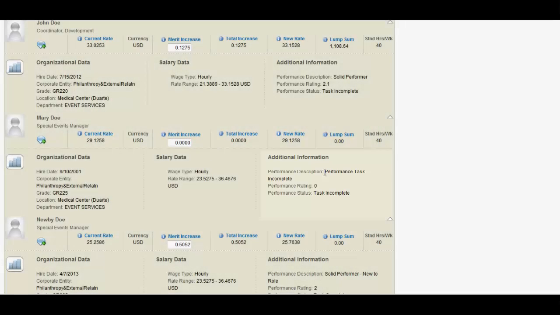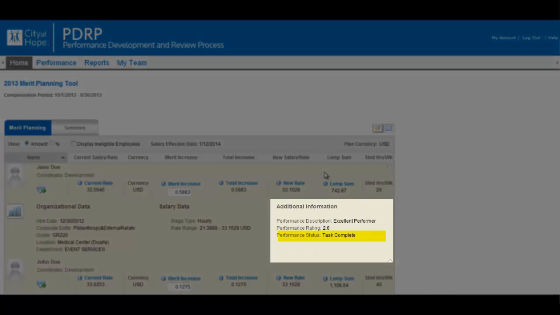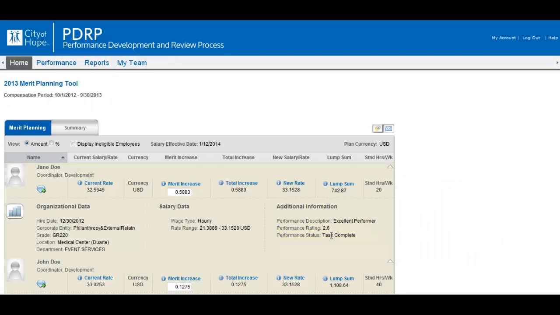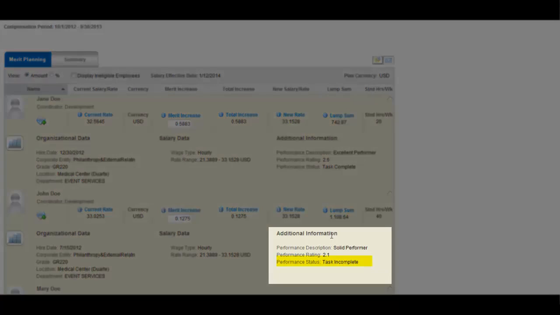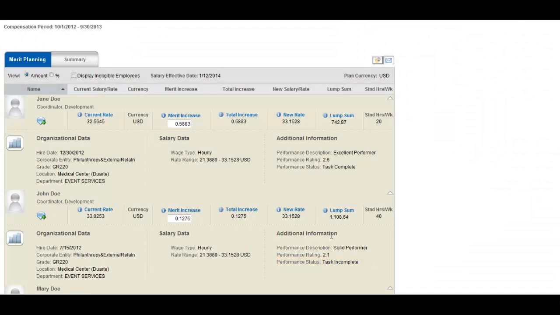If the manager review is not complete, the performance description will indicate performance task incomplete as shown for Mary Doe. There are two different performance statuses that will be displayed. One, task complete, indicates the manager and employee have signed off on the review, thus the merit increase will be granted, as shown on Jane Doe. Two, task incomplete indicates the manager has completed the review but has not completed the manager and/or employee sign-off, as shown on John Doe. Please refer to the Merit Increase Q&A under Training Resources on the home page for the merit rating matrix to see which range the performance rating will fall under.